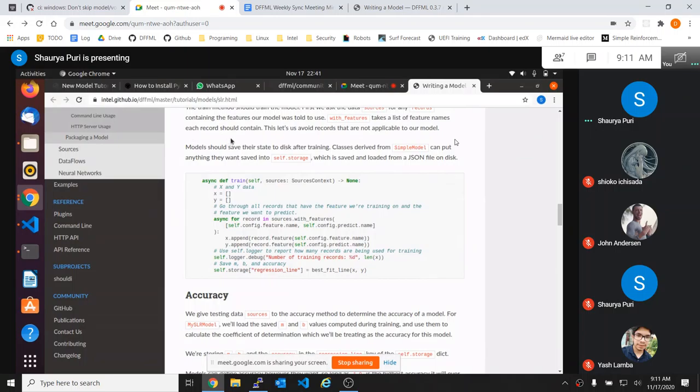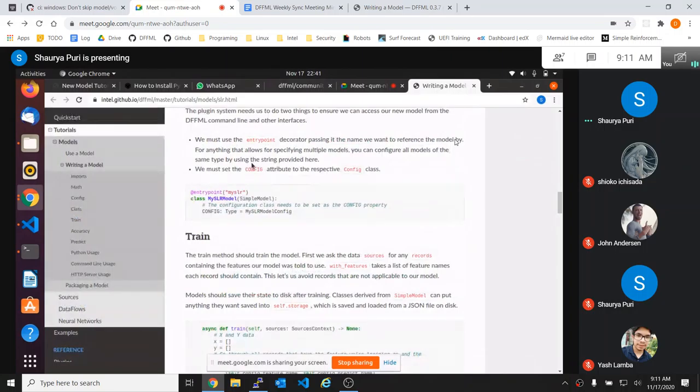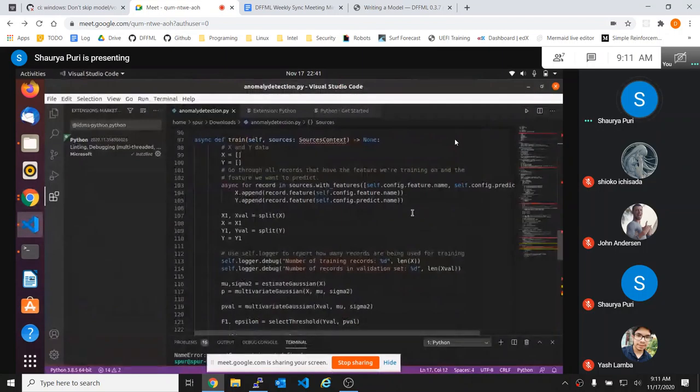So right now, what should I do? Should I rewrite my code using the blueprint, basically the one from the master?